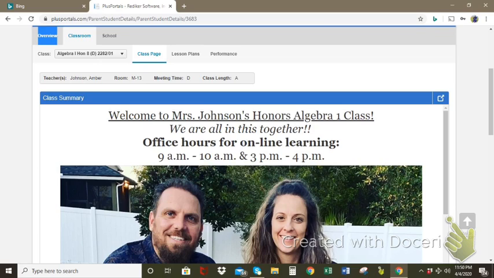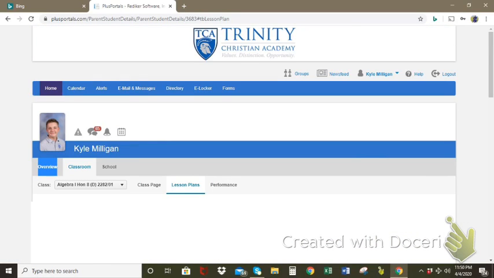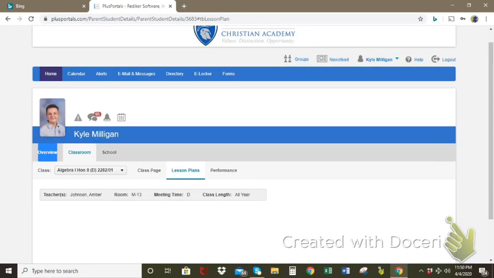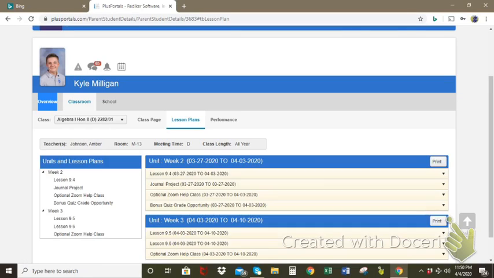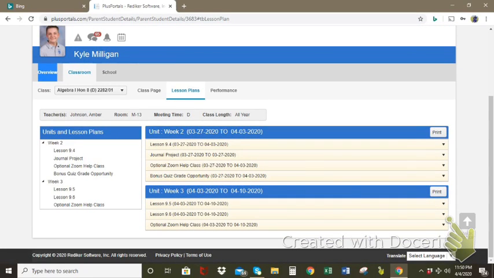I've already, from this student's homepage, clicked into their algebra class. So when the portal first opens, you're going to click on our Algebra 1 class, and it's going to take you to my home page. Now, right here at the top, next to where you see class page, you see the words lesson plans. So we're going to click on lesson plans. Pay no attention to the student at the top of this page. And right here is where your lesson plans can be found.